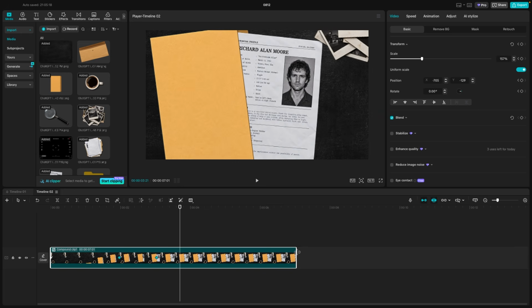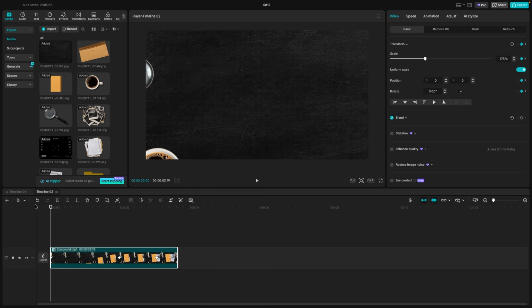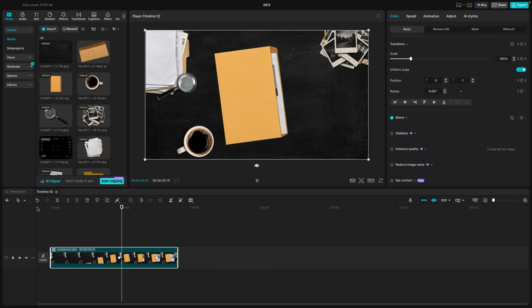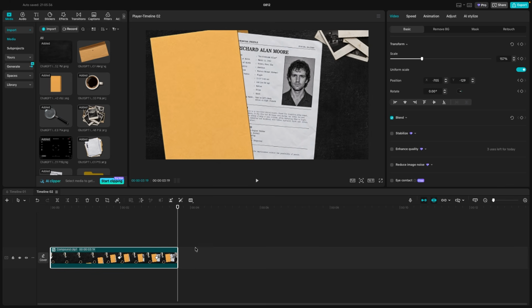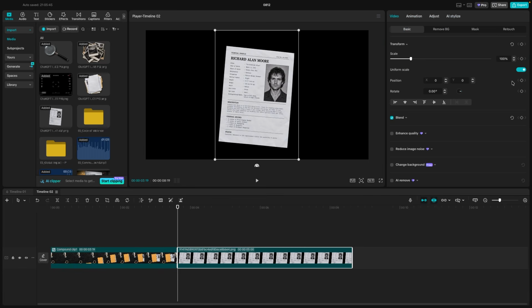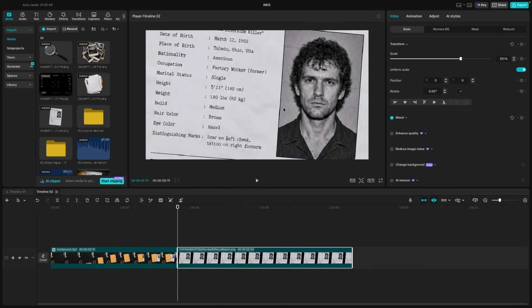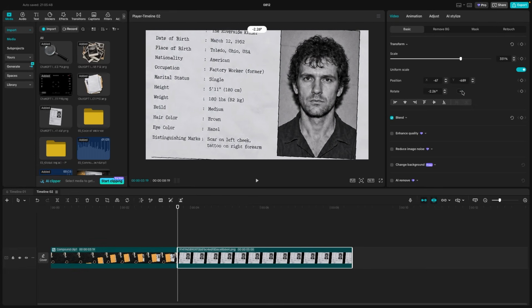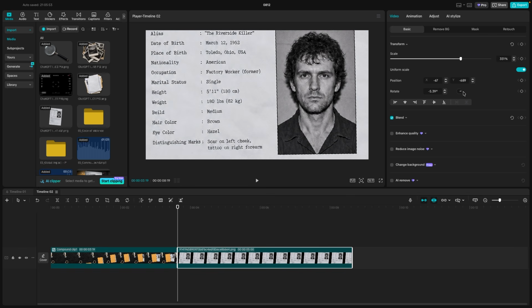Now I think the duration is too long, so I'm just gonna trim it to maybe like 3 seconds. And in this part, I'm gonna continue it to focus on the Casefile. So let's import the Casefile back to the timeline. And I'm gonna zoom and reposition it like this.